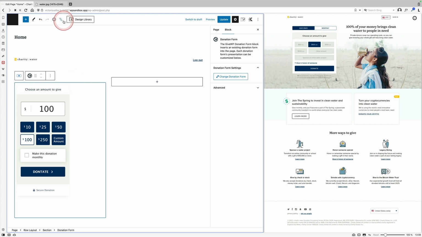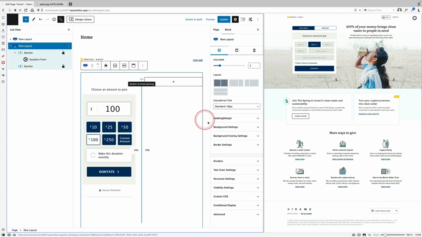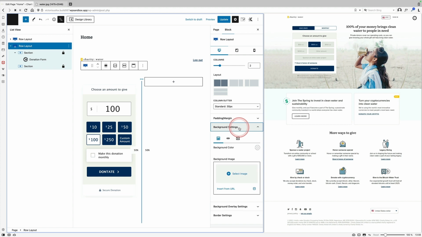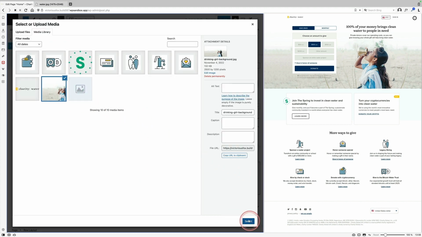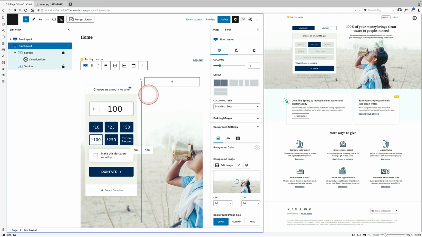Now, the other thing I want to do here is add that background image. So I'm going to choose row layout and I'm going to go background settings and I'm going to choose a background image, which I should have already pre-uploaded. There's my background image and you see how it takes up the space of the whole row. And then in this right-hand column, I've got some text to write.